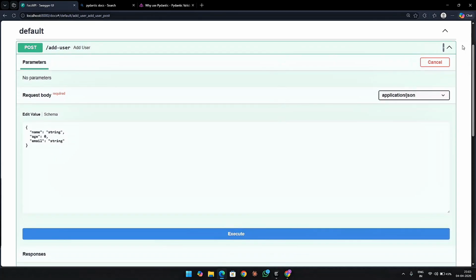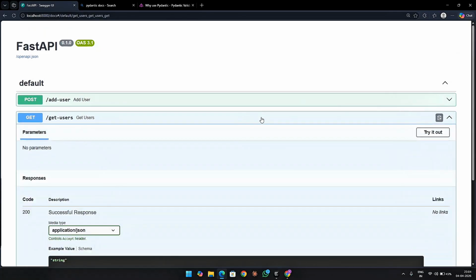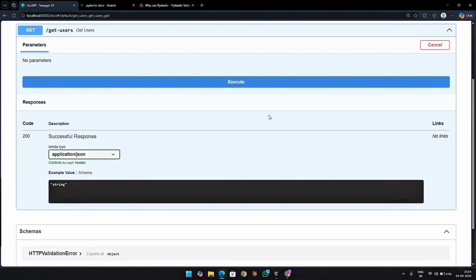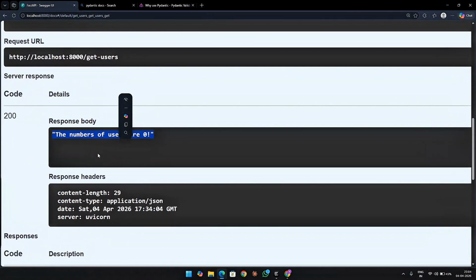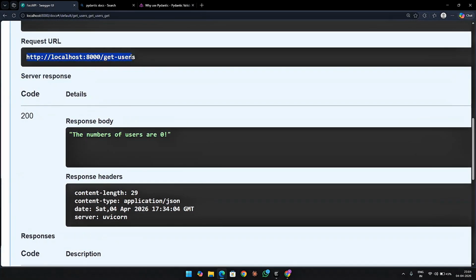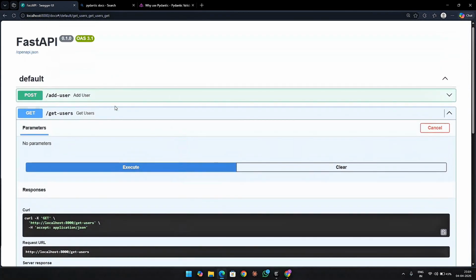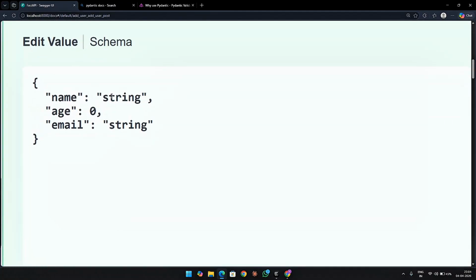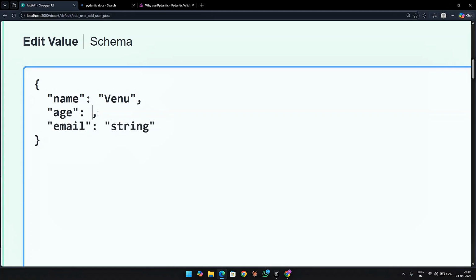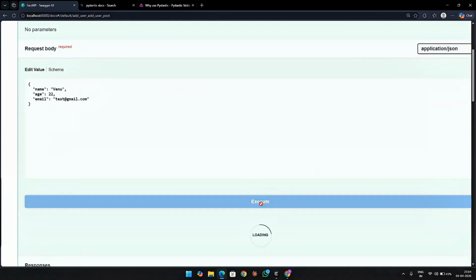Sorry, I'm saying we need to get the users right now. So click the try it out button here and execute. It will say the number of users are zero. Okay, we call this URL here and it says the number of users are zero. Let's try adding the users again. Go to the post add user method, click, and then say in the schema, for example, name, let's say Venu, my age is 22, and let's say string is test@gmail.com. Okay, and we'll be clicking the execute button.